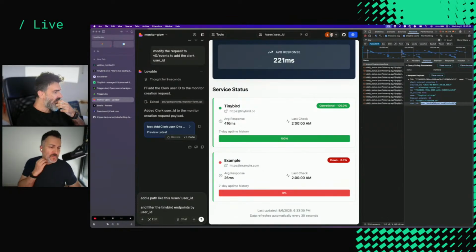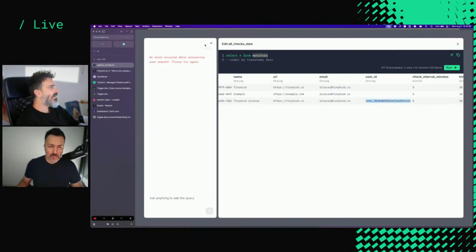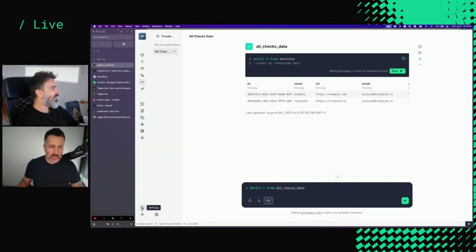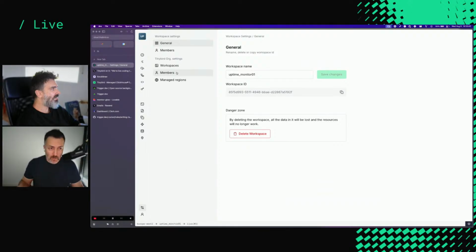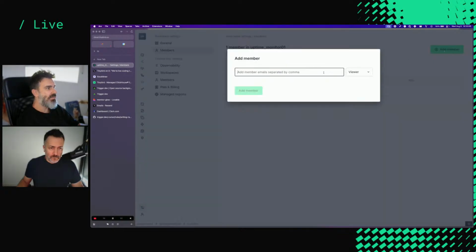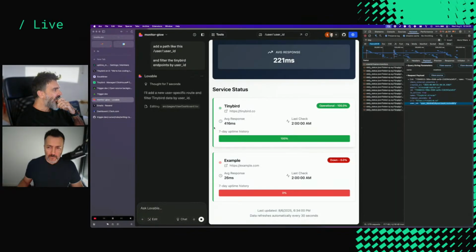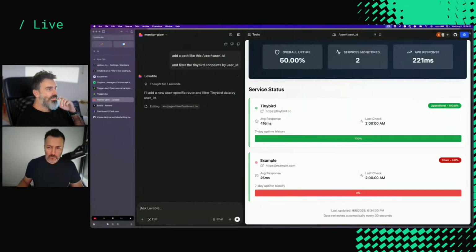Hey, can you invite me to the Tinybird workspace as well? Yes, so I can check the data on my side. Settings. Tinybird.co. Oh, I have to do it. That's it. Thanks. Okay, let's see what it does.